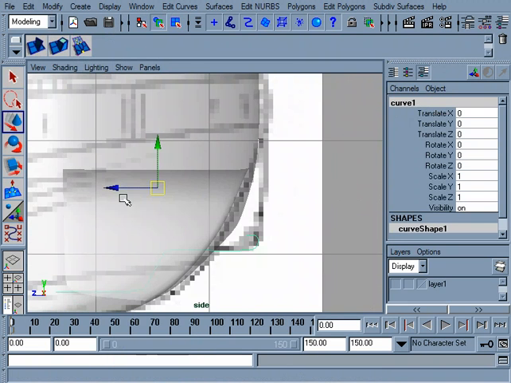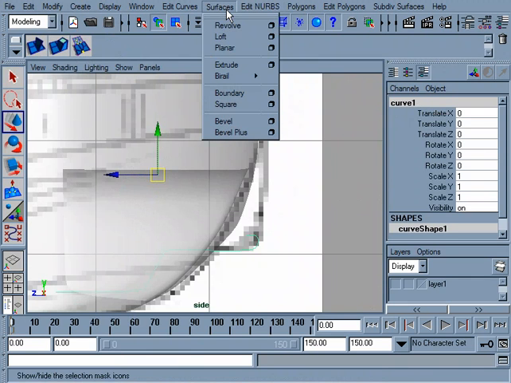If I turn cameras back on, I'm going to move my pivot point to where it's about in the center of this tailpipe that you can see drawn. So that's about where we're going to line this up. Okay, so I'm going to go up to Surfaces, and let's go to Revolve.